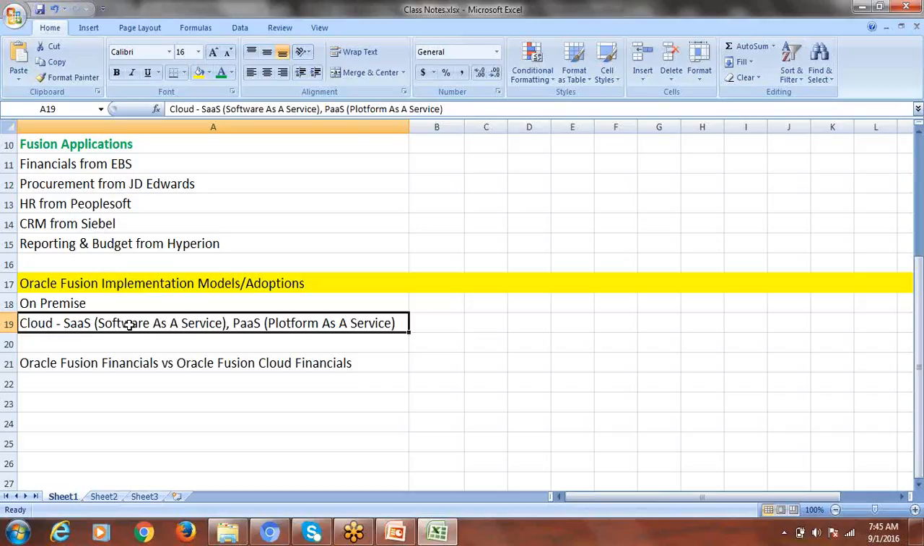In that case, if any client is using the SaaS model, auto upgrade takes place, but the only disadvantage is customizations are not allowed. If there is any client who, as per their business process, must have customizations, in that case the only option is the PaaS model, platform as a service. If the client goes with the PaaS model, the customizations are allowed, and auto upgrade is not possible.